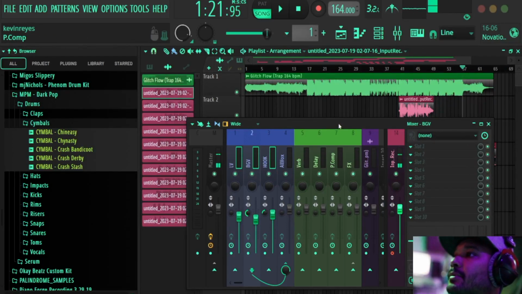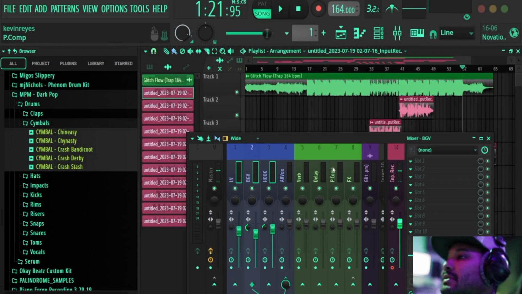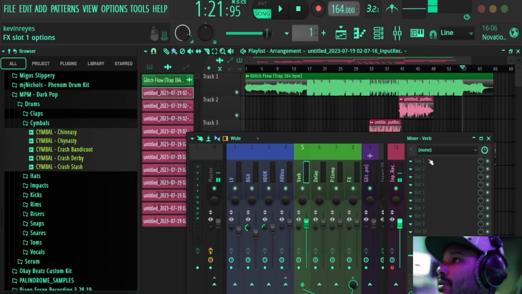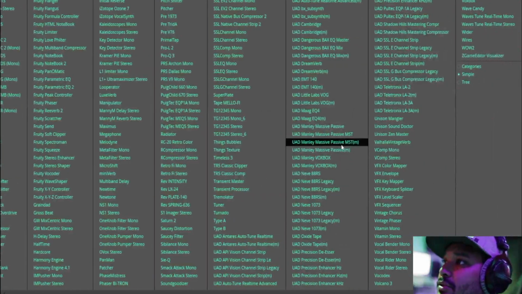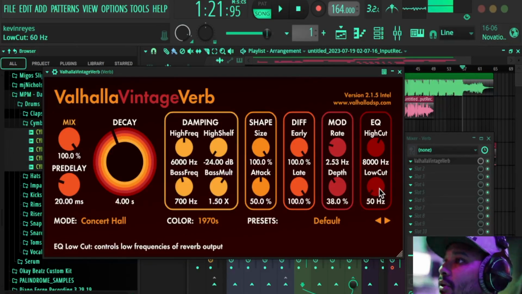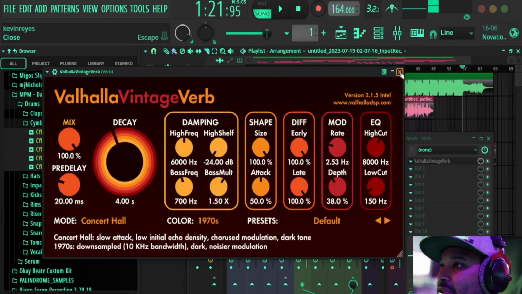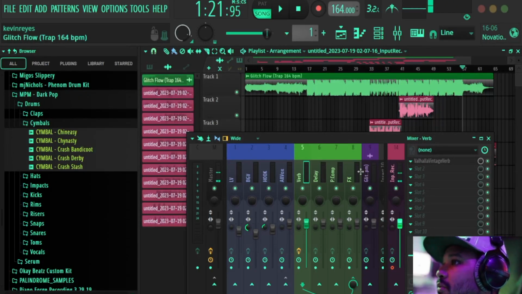bring in some reverb and some delay and some saturation or distortion or parallel compression, however you wanna call it. The reverb that I like to use is Valhalla Vintage Verb. I leave it the way it is stock, and just bring up the low cut a little bit to like 150 hertz. That's really all I do, because I love the way this reverb sounds. I know it sounds a little lazy to leave everything the way it is, but sometimes it just works, man.